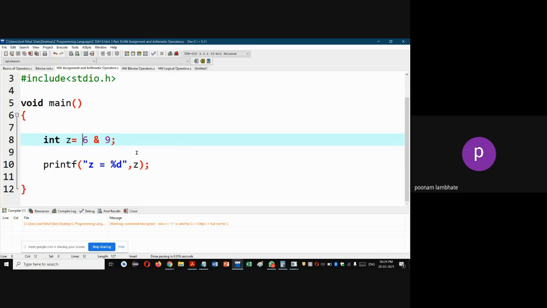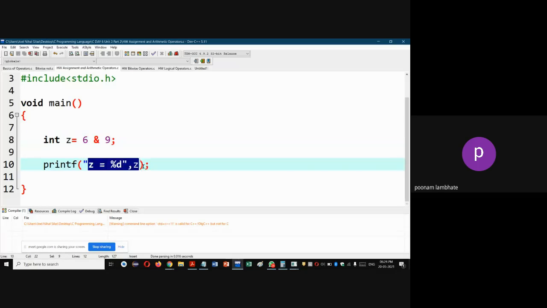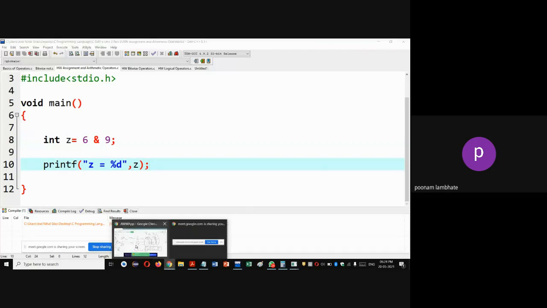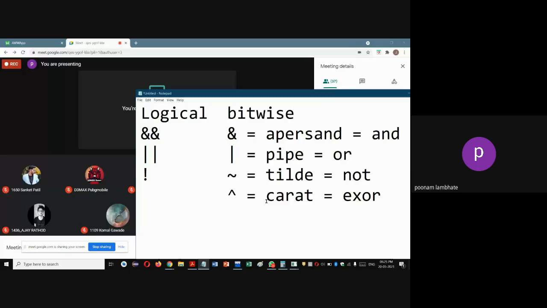So what will happen internally in the compiler? 6 will be converted to binary, 9 will be converted to binary. At bit level, the operation will be performed. You are getting here 0, 0, 0, 0. This is the binary value of 0, which is converted to decimal, which is 0, and that will get displayed here. So have you understood bitwise AND operation?